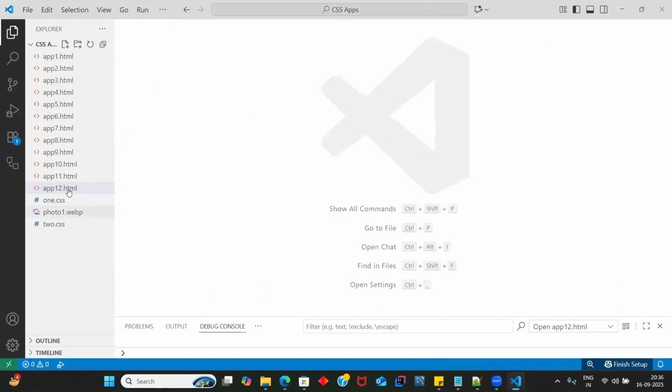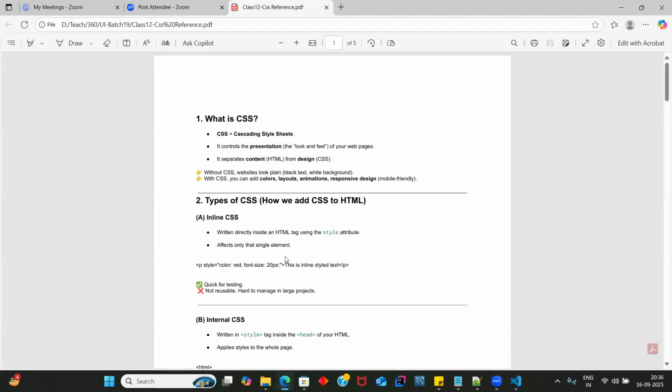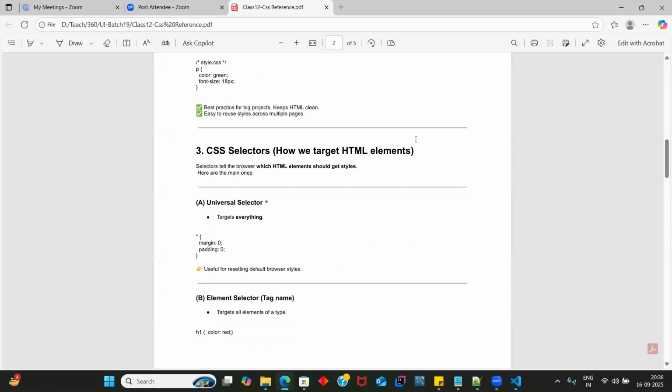So, guys, these are all the selectors. This is a PDF I'll be sending. So far I explained types of CSS and types of selectors. Only two topics, guys: types of CSS and types of selectors. I think I'm done with all this.